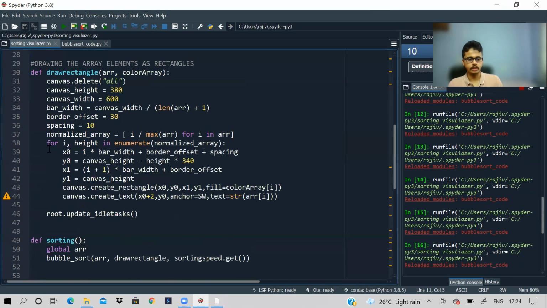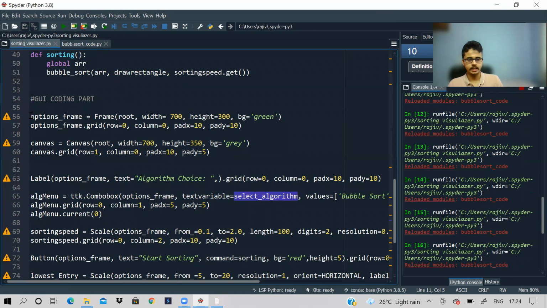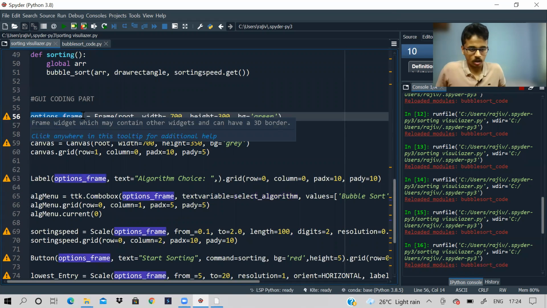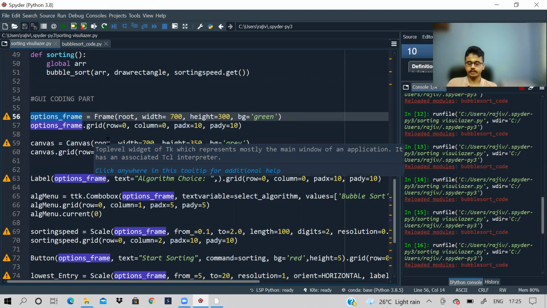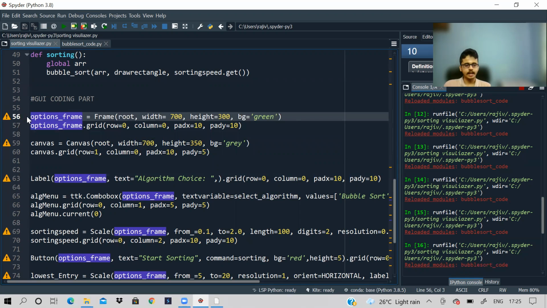So I'll show that. In the coding part, see, there is a frame. I have called it options frame. Why? Because all the options are there, right? Which button to press, what is the size of the array, starting the sorting part, all those things are embedded in the frame. And notice this way of writing, the general syntax you can say.